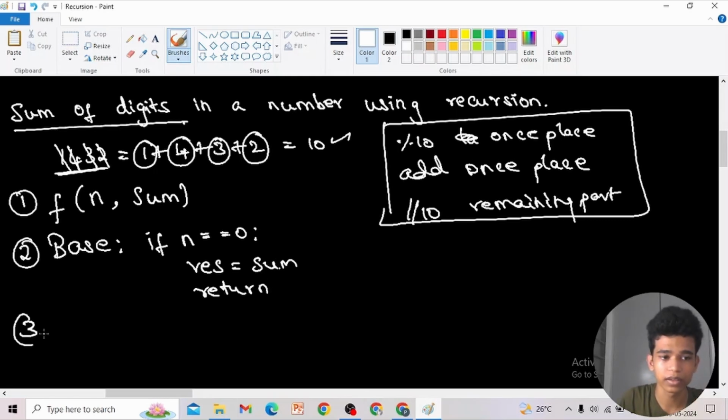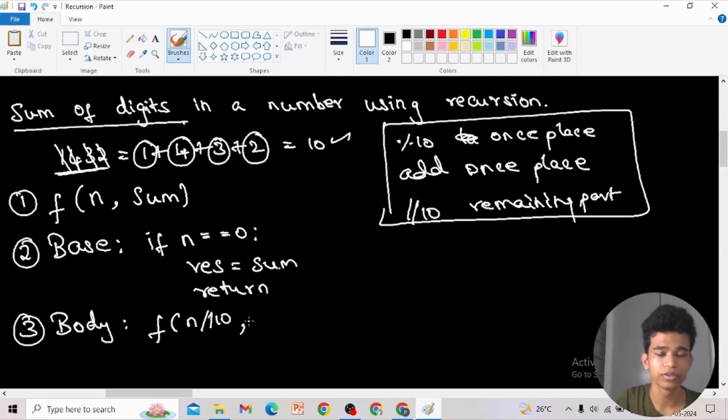Now at last, what is my body? I can say the body of this function is, we want to pass two variables, n and sum. What should we do with n? We want to continuously divide this n. What should we do with sum? We want to take that ones place and add it. So f of n divided by 10. This double slash is just floor division, which gives the integer value in Python. And if you are using C, C++ or Java, just use the single slash. It's your wish. Now sum plus n mod 10.